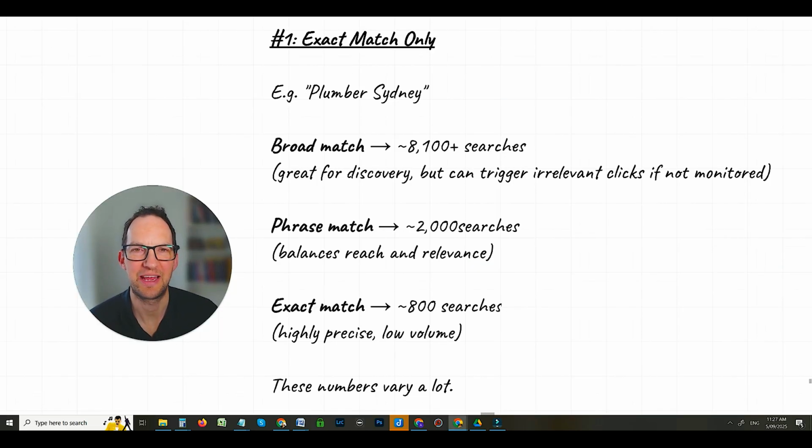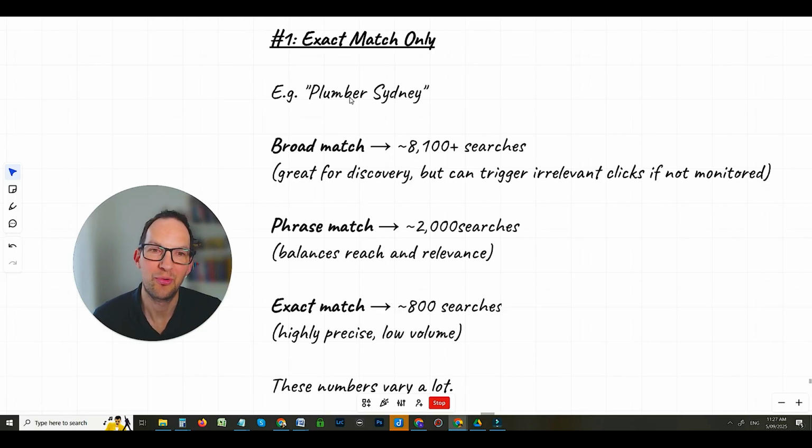How does this relate to your keywords showing a low search volume? Well, it's really got to do with the amount of searches you get for each of those match types. As an example, plumber Sydney. When I searched it today, I got 8,100 searches that came up. And this is good for discovery and finding new keywords, but it can also trigger irrelevant clicks if you're not carefully monitoring it or you're adding negative keywords, which I'll discuss later.